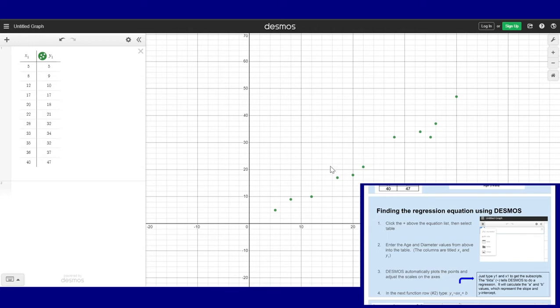Based on our previous lesson, we would do our best to draw a line that would match the steepness, match the direction, and try to minimize the distance between the line and the points. By using technology, it automatically creates the best one of those lines for us, the line of best fit, or the correct line of best fit. So it takes out that guesswork that we talked about in the previous lesson.